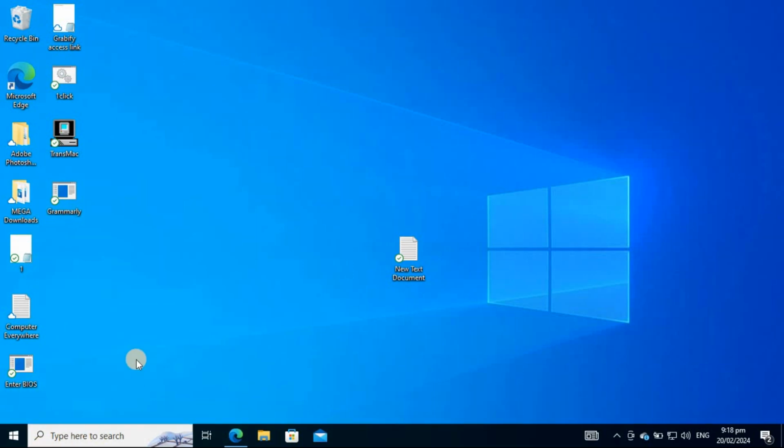If you are facing this issue in Windows 11, check out how to fix the Windows search bar not showing or working. I'll put the link in the description.